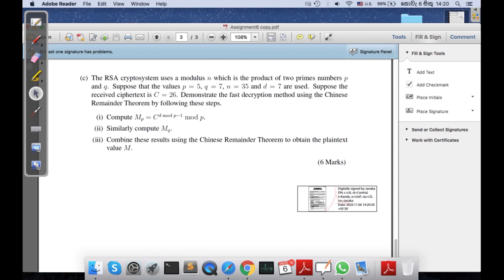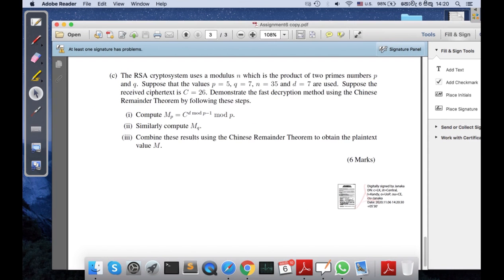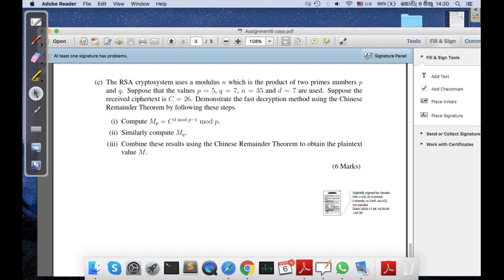there is a message, at least one signature has problems, because there is no way to verify this signature, because there is no signature verification list published on the internet. That should be done by a certificate authority, but here I just created my own certificate and, using that, created a signature. The certificate revocation list is not on the internet. That's why it says that.